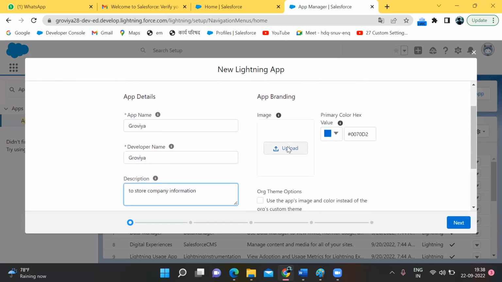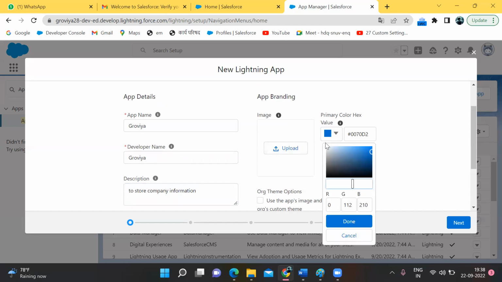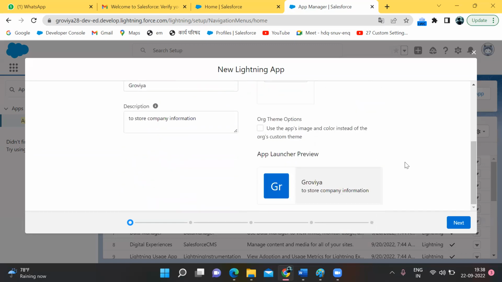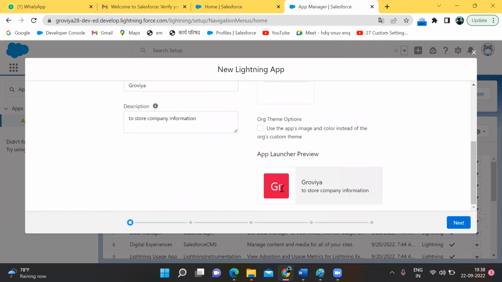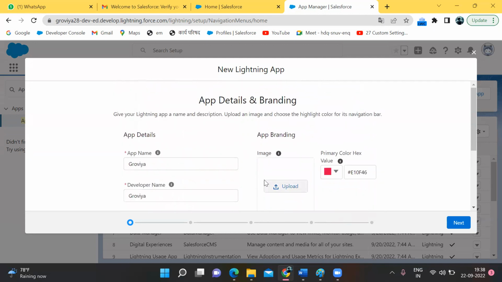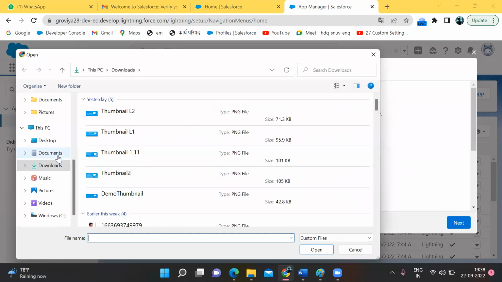And if you want to add any image, you can also add the image. By default, you will get blue color. Meaning how will it look? It will look like that. If you want to change the color, you can change the color. Now it will look like that. But I don't want to display that. I want to add the logo. So we have one option, image, and we can add the logo.